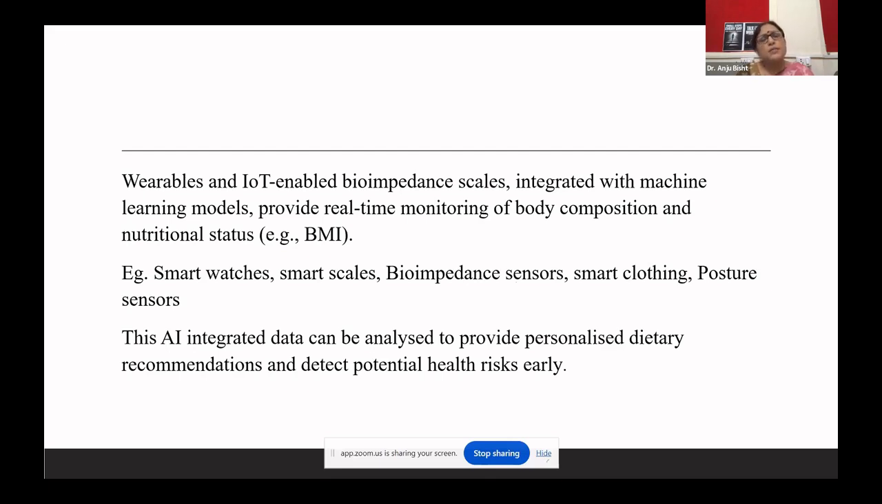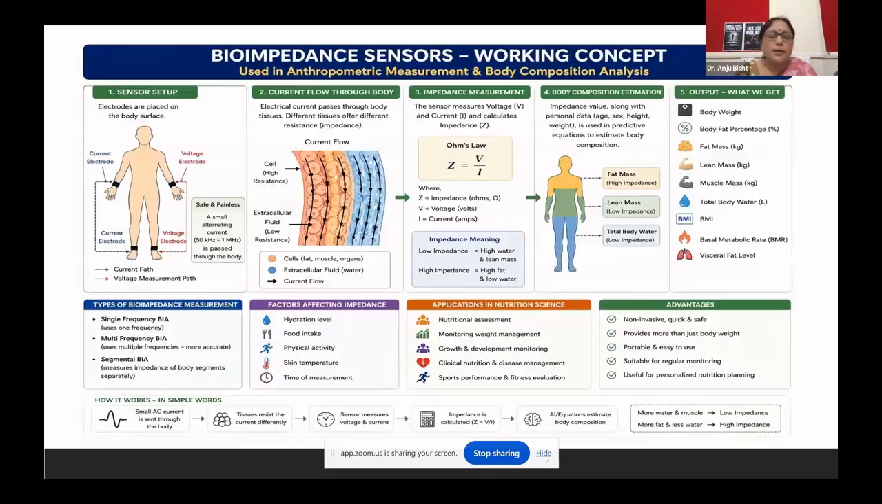For example, we have smartwatches, smart scales, bioimpedance sensors, smart clothing. So this AI-integrated data can be analyzed to provide personalized diet recommendations and detect potential health risks. About smartwatches and smart scales, you all know. A bioimpedance sensor, I'll quickly tell, as I think I'm running short of time.